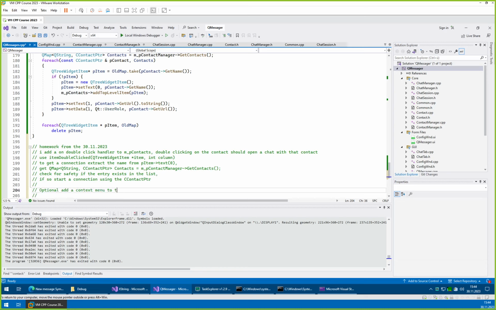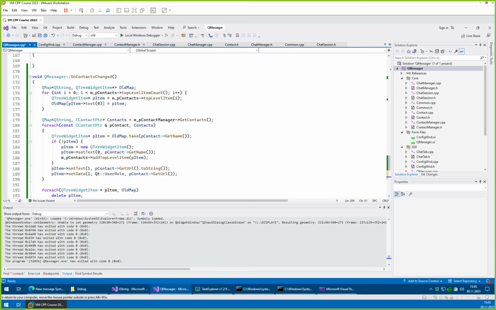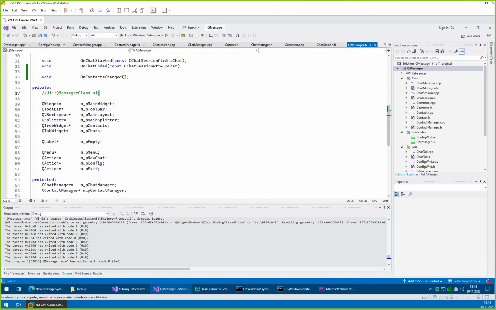And some additional homework, optional: add a context menu to the view. So the context menu can be added. There is a standard slot for that on the Qt widget itself. So we can quickly see if we find it.